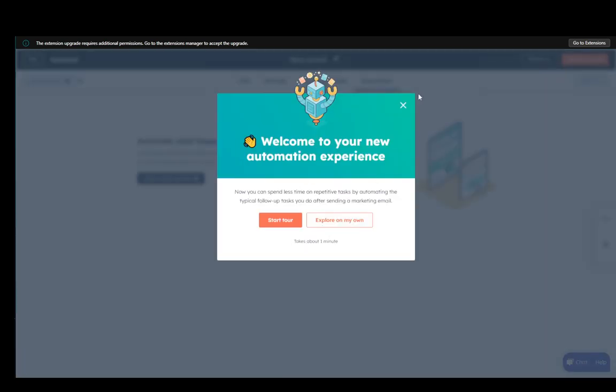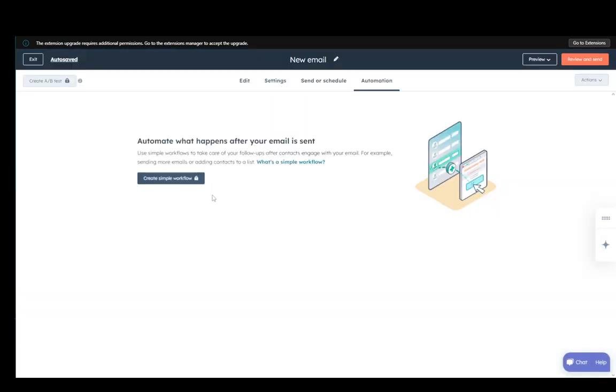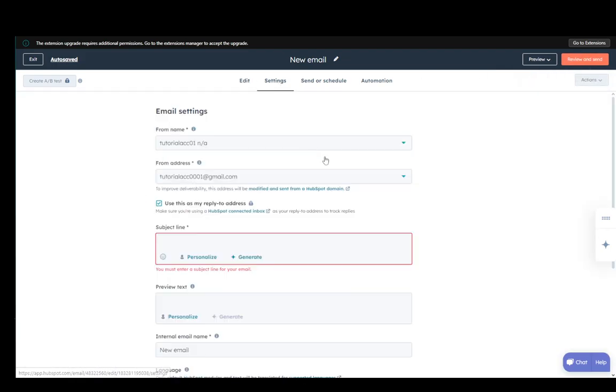Then under automation, you can automate the process if you want. However, that is a paid for feature as well. And once you're done, you can just review and send once you set everything up.